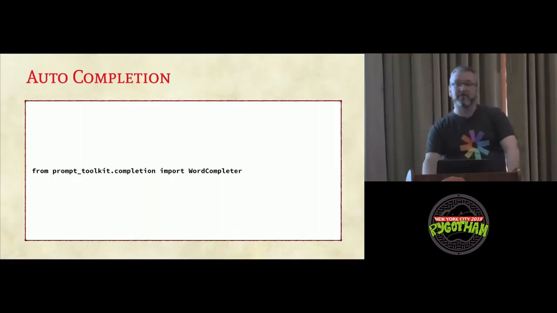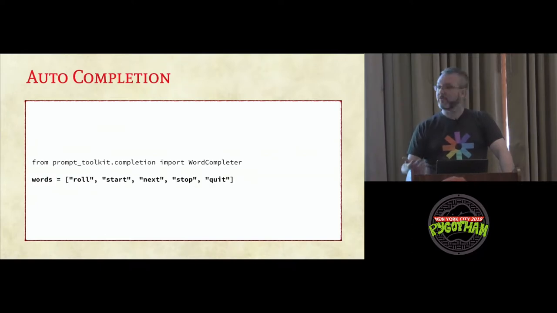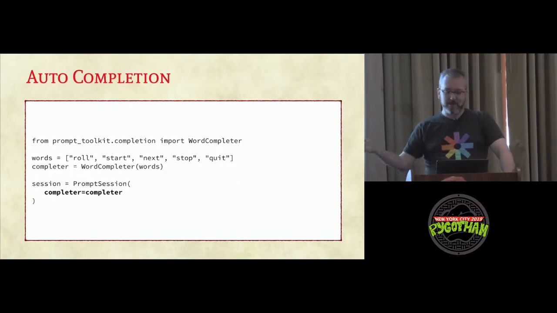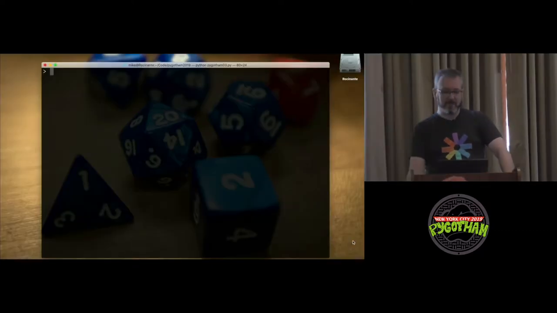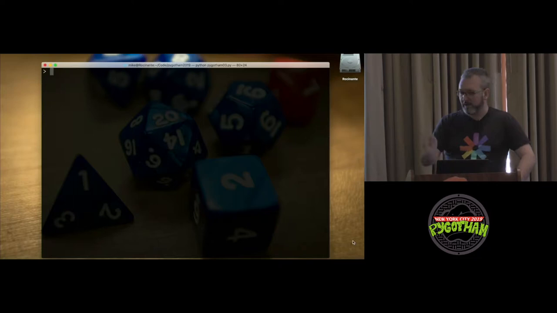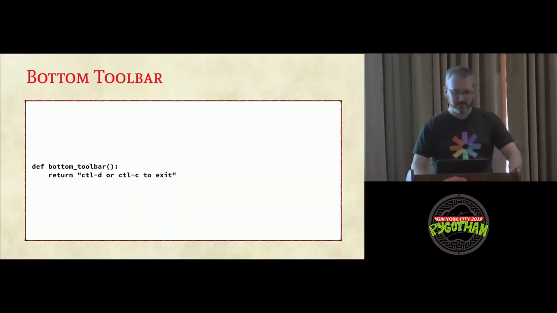We can also wire up text suggestion and completion based on, say, a set of known words. So we can use a word completer, which is something that comes out of the box, give it some words that we're likely to type, and spin up that word completer, and pass that into the prompt session. And when we look at what that does, yeah, we can see it start offering a menu of choices. And you can navigate that with the keyboard, or it will start narrowing those down as you type.